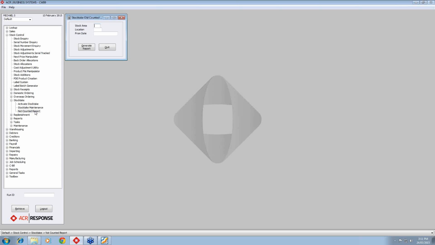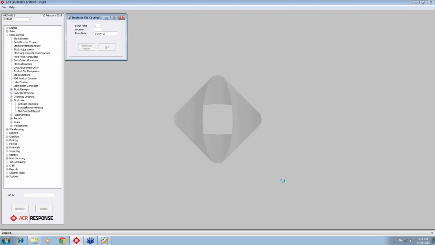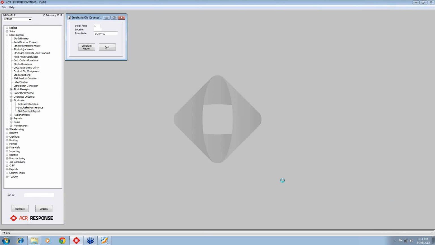And this will produce a report. So if we have a look at it, we're going to use stock area 1. I'm not going to look at that. We're going to look for anything that hasn't been stocktaked since the 1st of January 2010. Generate report. We'll chuck it out to screen. Now, depending on how many products it will show on here, this will take a few seconds to a minute or so to tell you what products are actually on there.